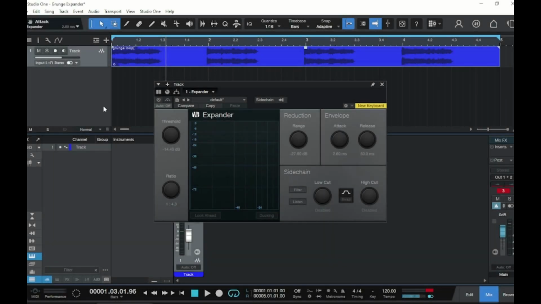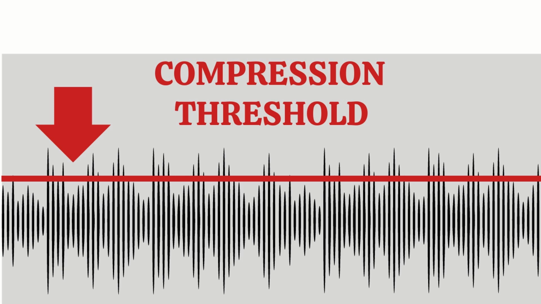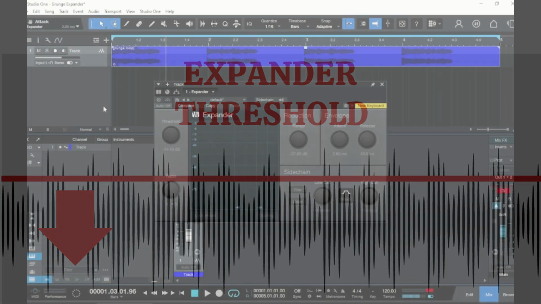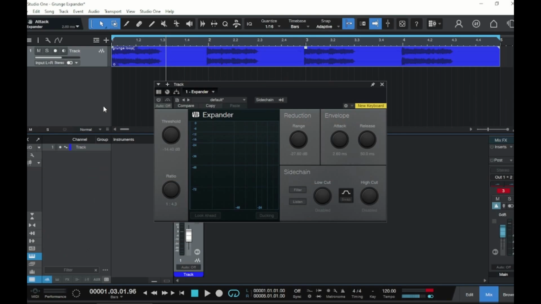So expanders have similar controls to a compressor. The attack and the release work pretty much the same, but the threshold is kind of opposite. On downwards compression, everything above the threshold is being compressed, and on downwards expansion, everything below the threshold is being decreased. So we're going to start with downwards expansion. And like I said, it's pretty much a fancy noise gate.